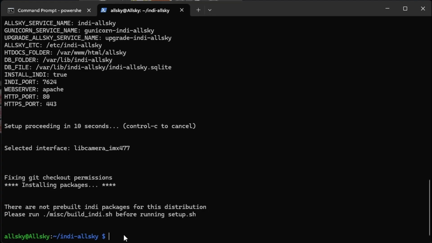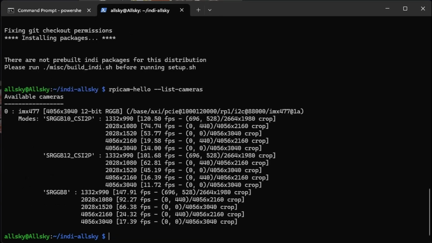But first, the command that I wanted to show you to verify that your Raspberry Pi camera is actually connected. You want to just make sure that the cable is connected correctly and all that. So if you type in rpicam-hello --list-cameras, this will show you whether your camera is connected or is not. If we type this command, it shows us that it does detect the IMX477, which is the PiCam HQ. So we're good to go on that.